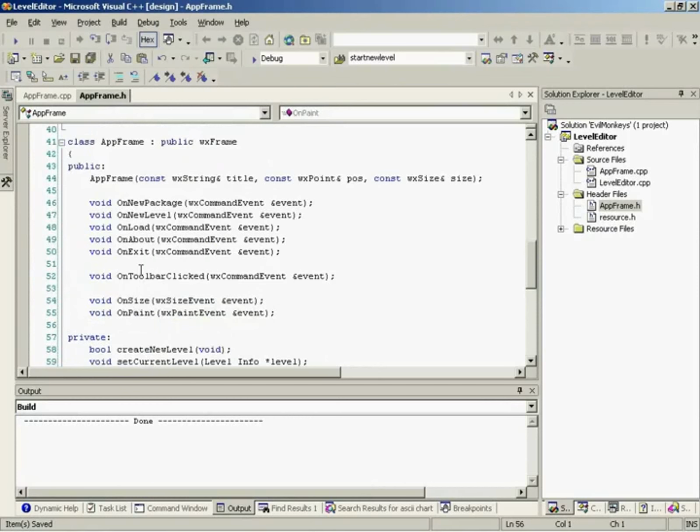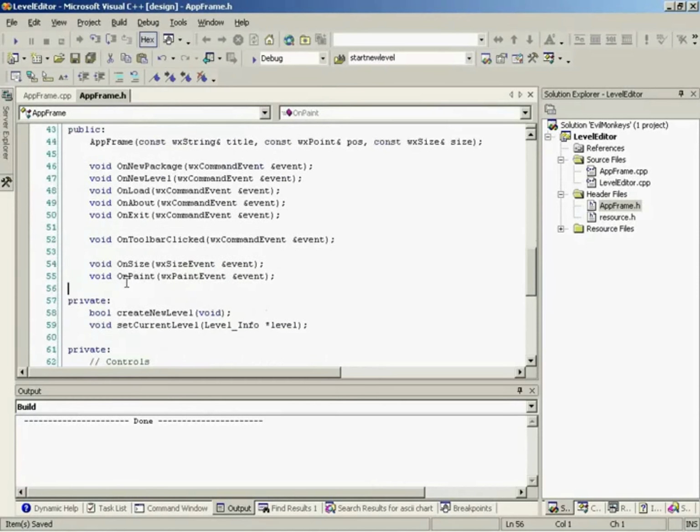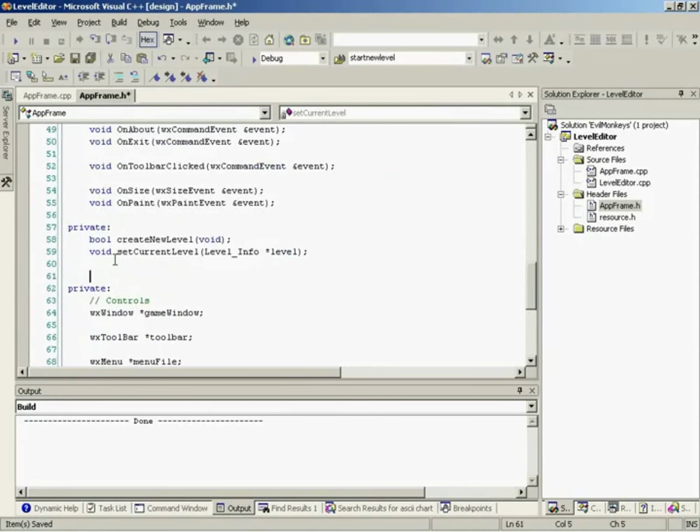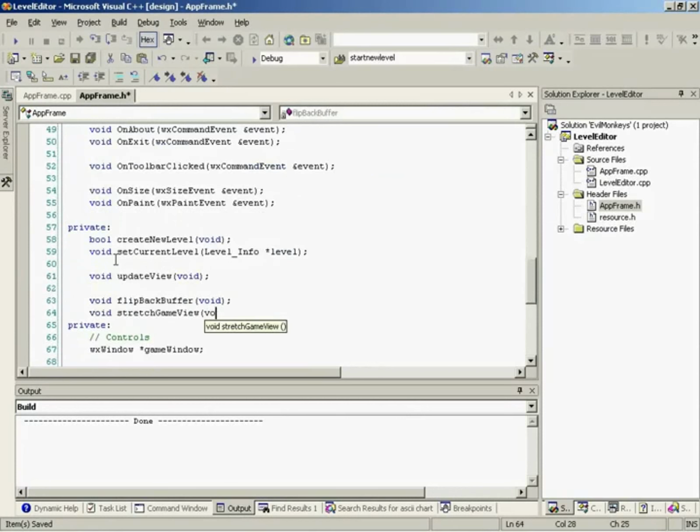And we also need to create our prototypes for our update view, flip back buffer, and stretch game view. So in the private section here, let's go ahead and say void UpdateView, and we have our void FlipBackBuffer, and the void StretchGameView. Okay, so there we have it.